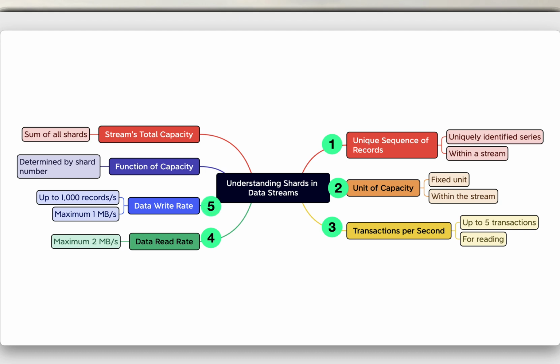5. Data write rate. Each shard can handle up to 1000 records per second for writing, with a maximum total data write rate of 1 megabyte per second. 6. Function of capacity. The data capacity of a stream is determined by the number of shards it has. 7. Stream's total capacity. The overall capacity of the stream is the aggregated capacity of all its individual shards.